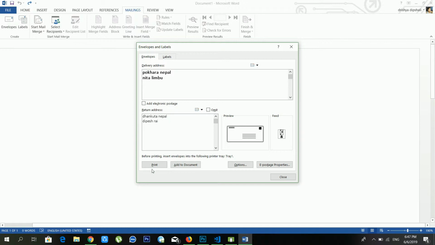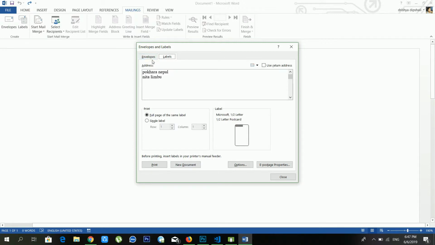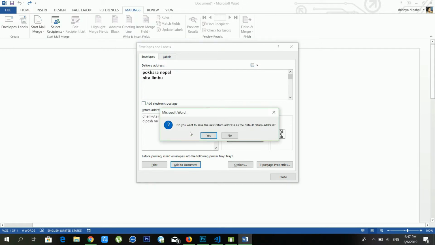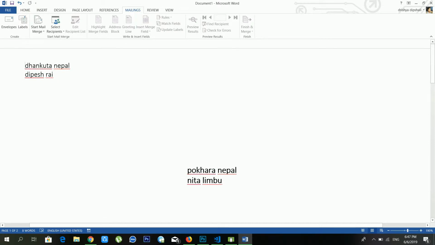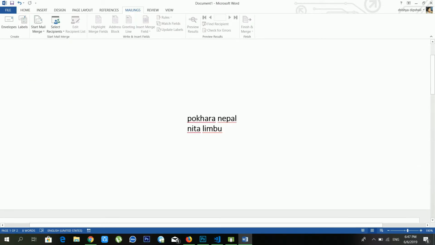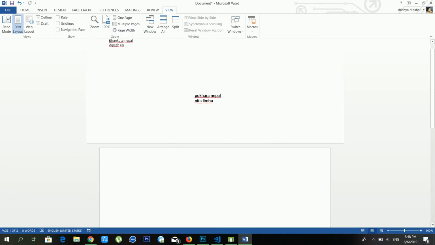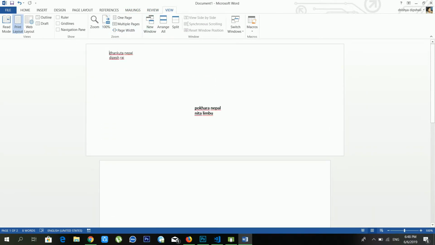If you want to print this, you can directly click Print, but if you want to add this envelope inside your document, then you have to click Add to Document. From here you can create a label also, but I'm creating an envelope, so it's okay for me. I'm clicking Add to Document and then clicking Yes. Now see, there is an envelope inside my document. If I zoom out, you can see the sample of the envelope inside my document.